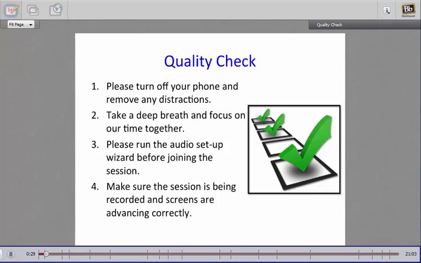To start out, please make sure that you've turned off your phone, shut the door, and made sure you don't have any distractions. I want you to take a deep breath and let it out. And now let's just focus on the time that we have together. Let's put some of our worries and distractions behind us.